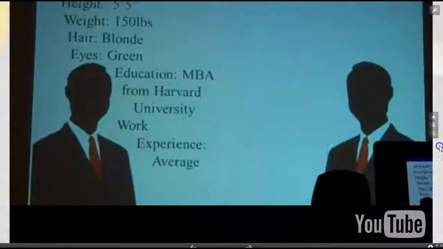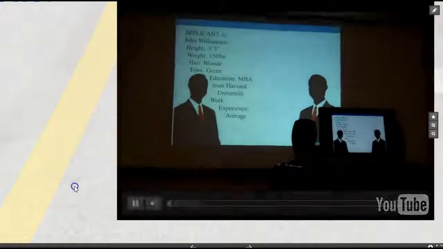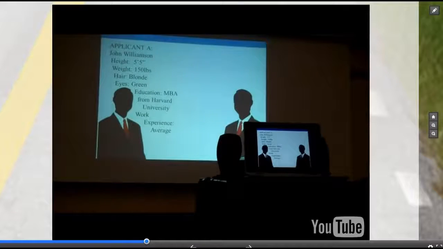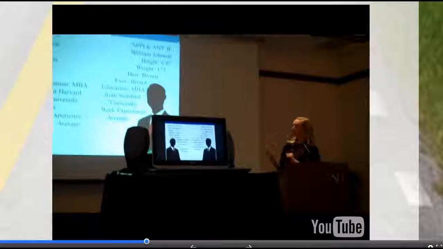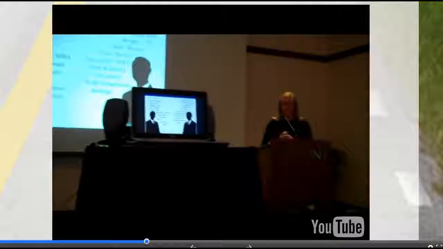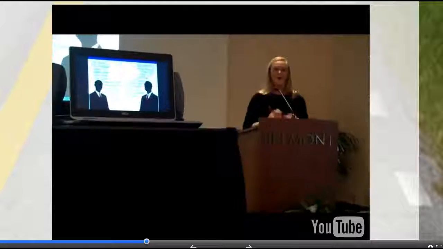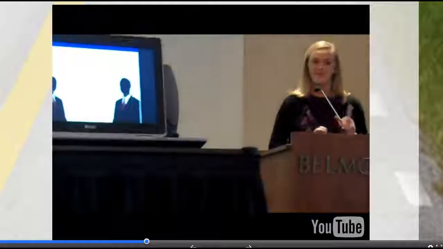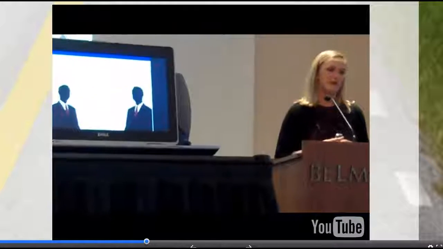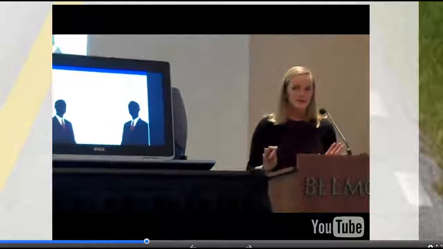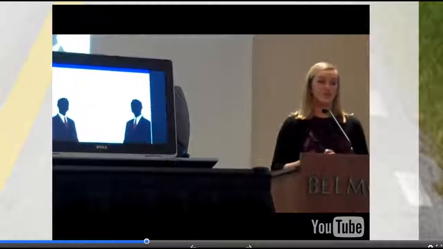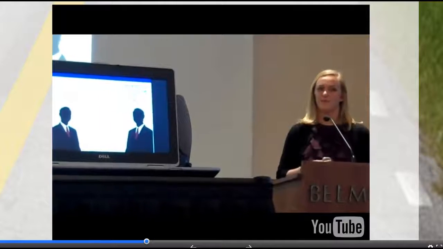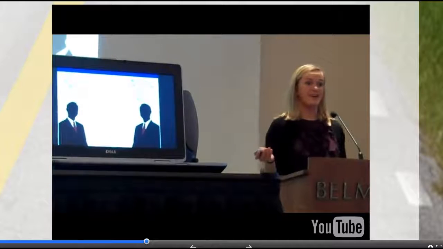Applicant A. John Williamson is 5'6", or 5'5" rather. He weighs 150 pounds, has blonde hair, green eyes, an MBA from Harvard, and average work experience. Now let's take a look at applicant B. William Johnson is a 6-foot male, weighing 175 pounds, brown hair, brown eyes, MBA from Stanford, and also average work experience. Now, based on these facts alone, make the quick decision. Which would you hire? Can I get a show of hands for applicant A? Show of hands for applicant B?